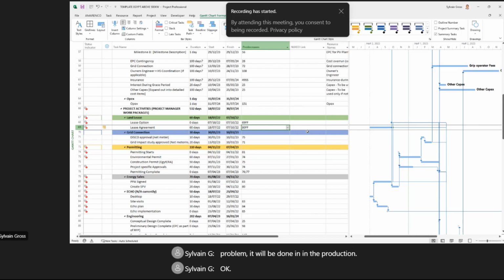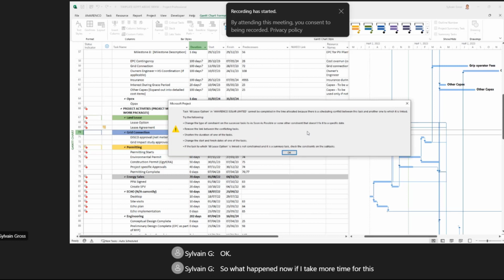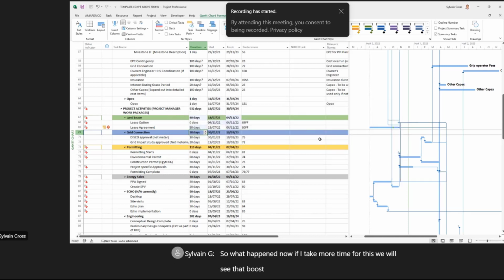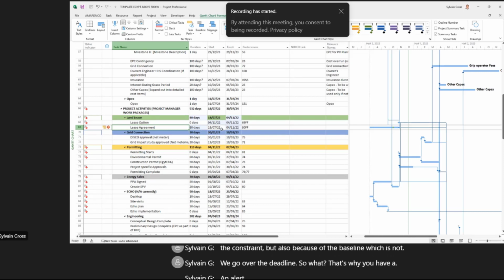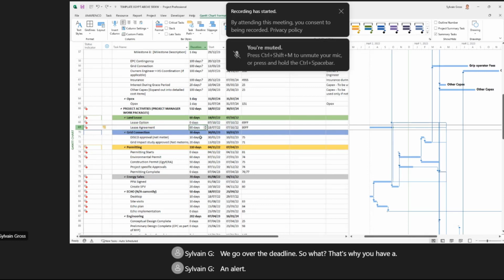Okay. So what happens now if I take more time for this? We will see that we have an alert which is displayed about the constraint, but also because of the baseline, we go over the deadline. So that's why we have an alert. Okay, do you follow me?